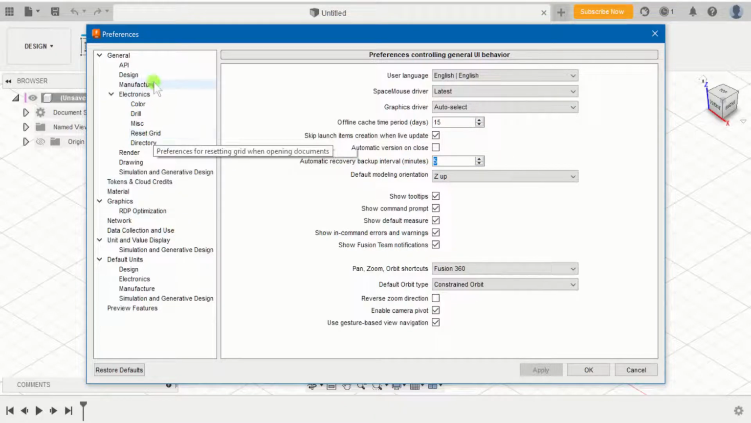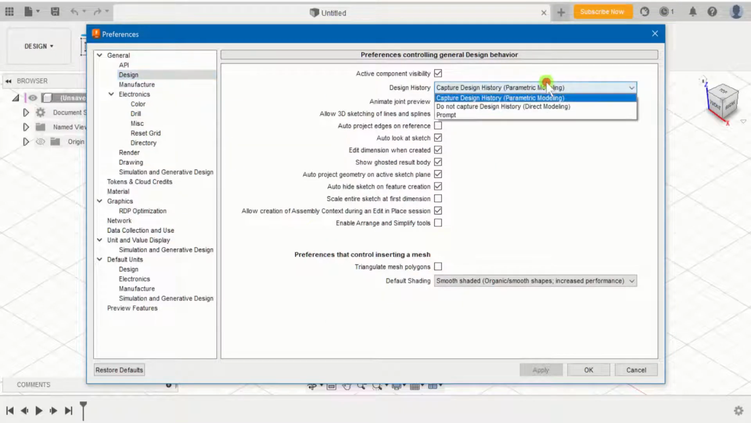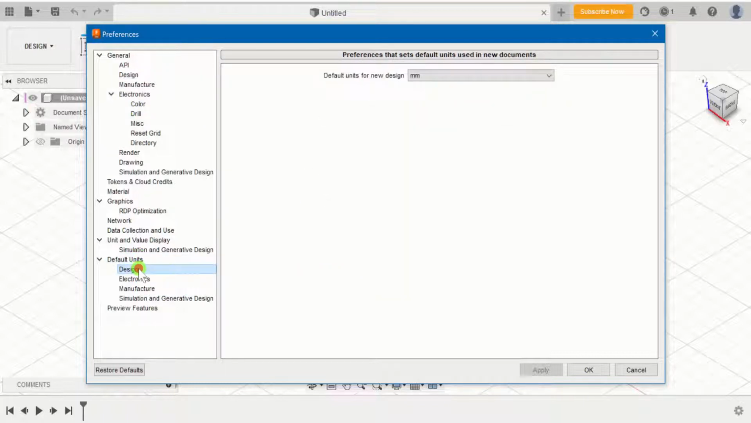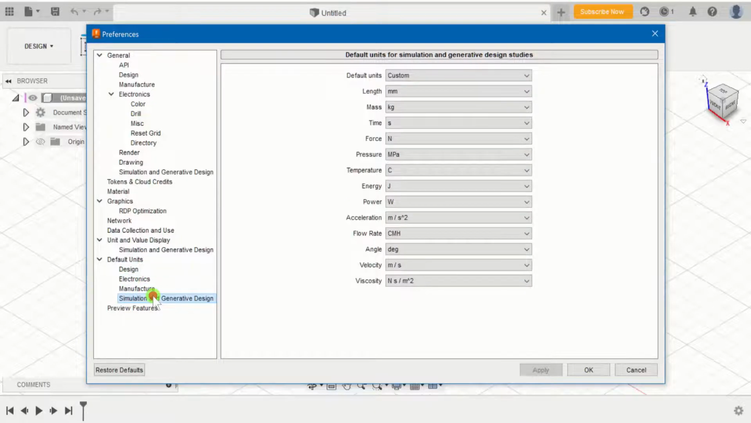In the Design tab we check if Capture Design History is set. We also take a look at the default units and check whether the unit millimeters is entered here for each point. As you can see, there are a lot of other settings, but we'll just leave them as they are. You can also check them yourself in detail and adjust them to your individual needs.